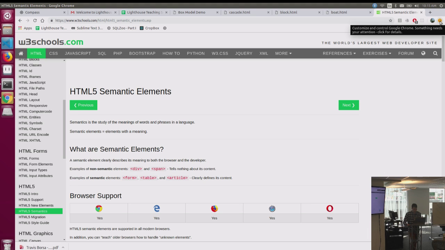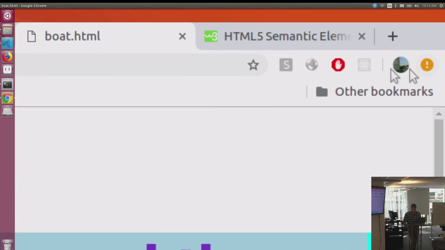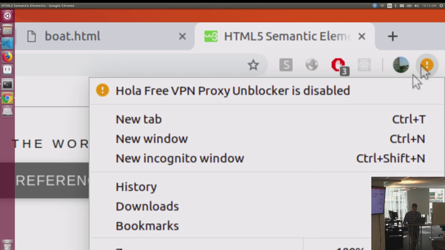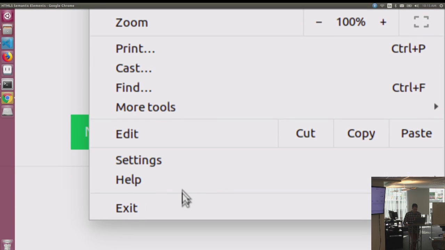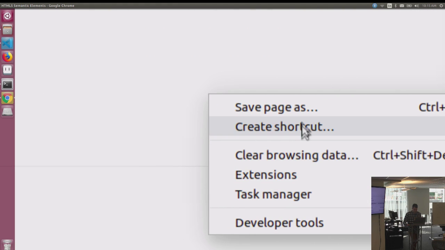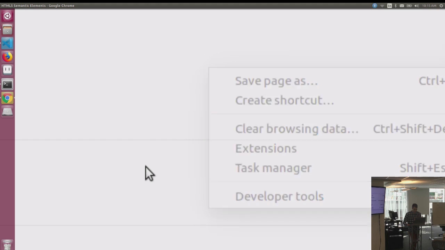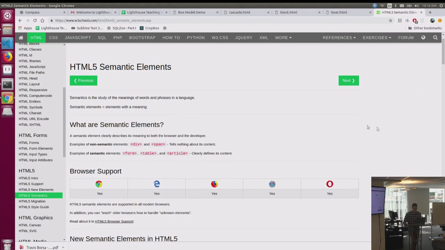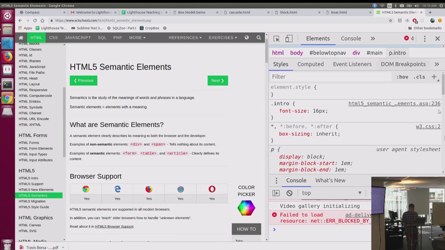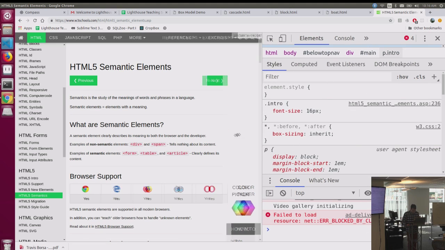Mine's a little exclamation mark because I need to update or something. You can drop down this menu, and there's a more tools option, and in there there'll be developer tools. I have never done that. I just right-click and go inspect. And it brings up this window for you.